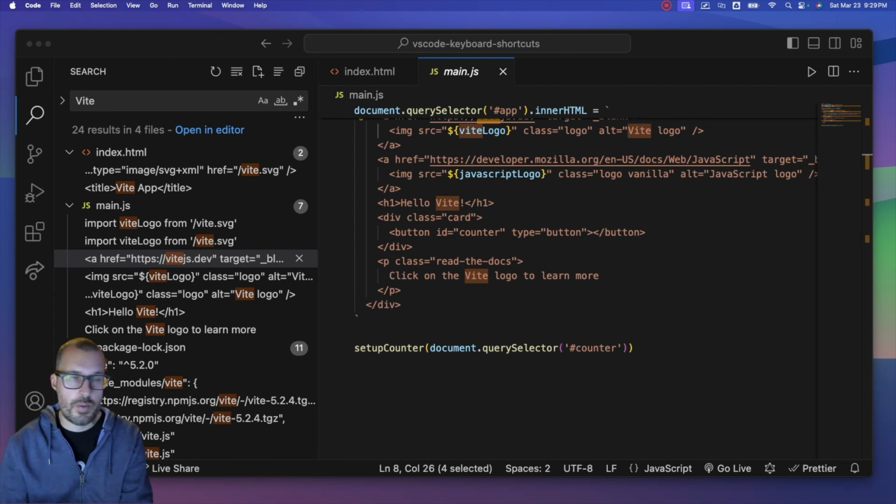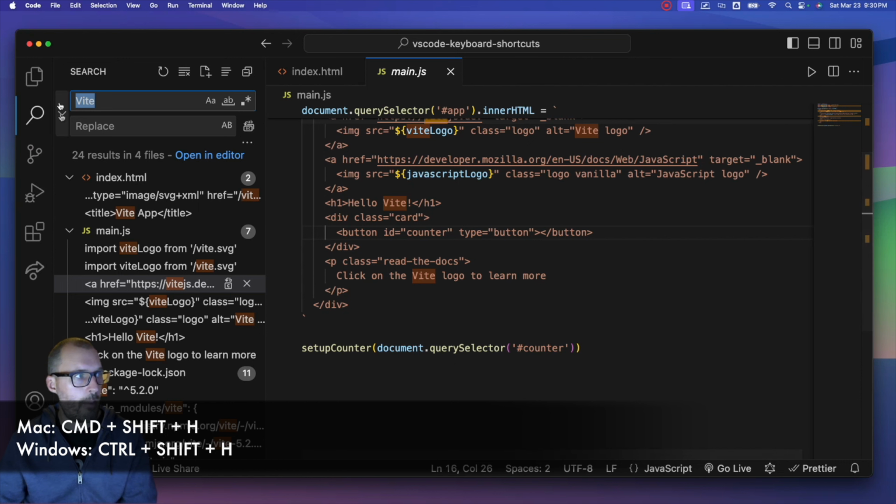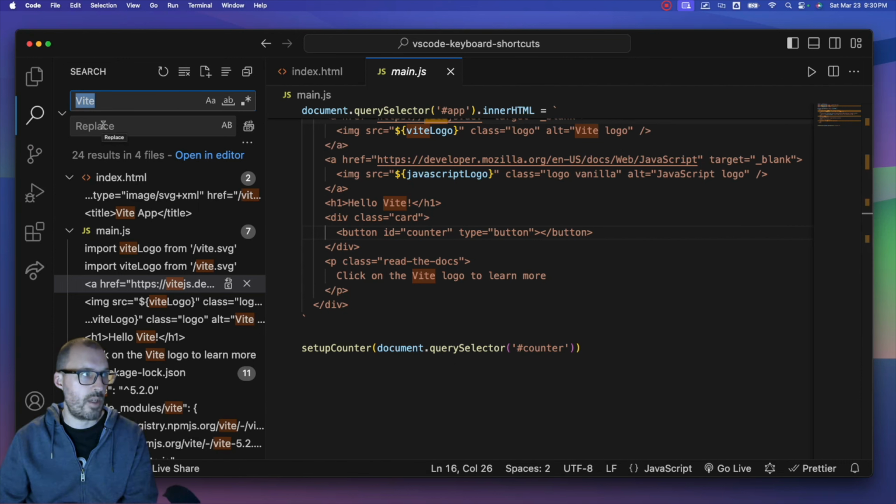So similar to the find in single file, if you want to open directly to do a replacement across all these files, there's a keyboard shortcut for that as well. If I use Command Shift H, that will open the search panel and automatically toggle the replacement option as well. So if I was going to replace Vite with something else, I can just go ahead and hit tab here and then type whatever I was going to replace it with.